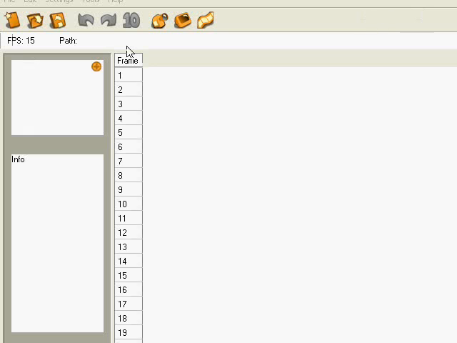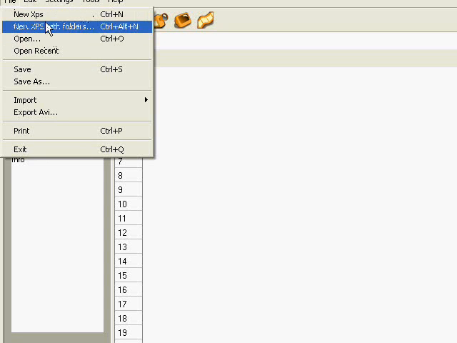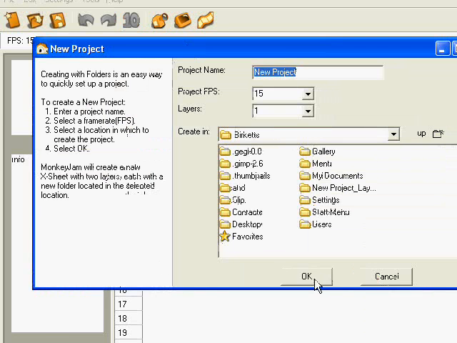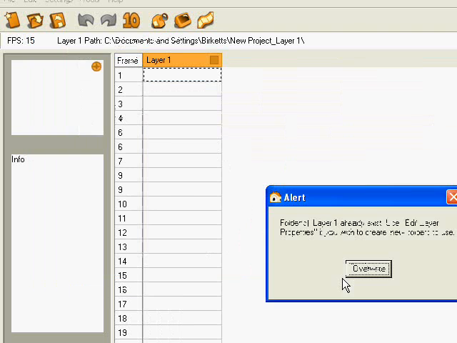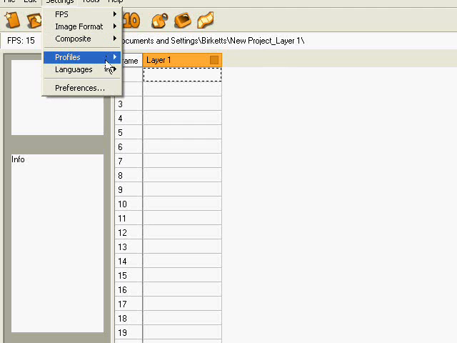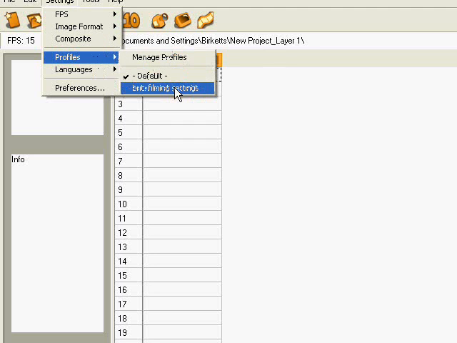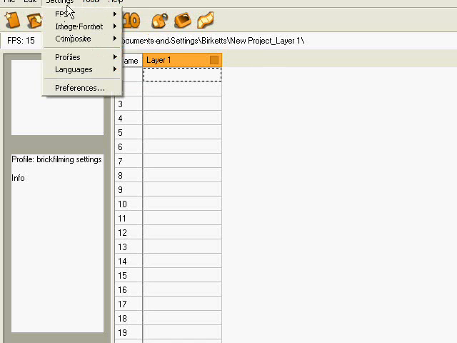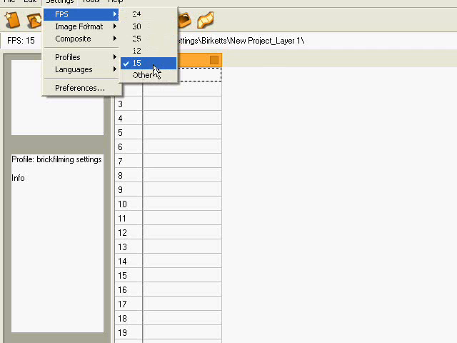So File, New XPS with folders, which is what I always do, because it means you can save the pictures in whatever folder you want. So, okay, overwrite. I'm going to load my profile, which is brick filming settings, where I've changed everything to what I want for brick filming. Like frames per second to 15 and stuff, so you can do that.